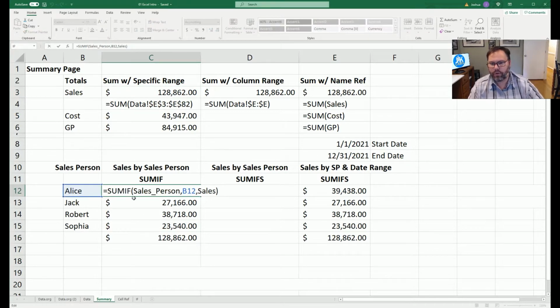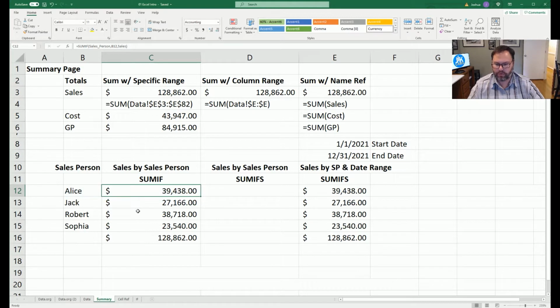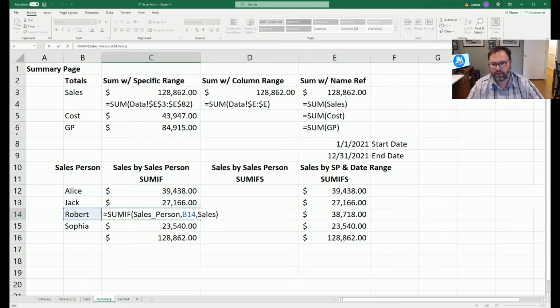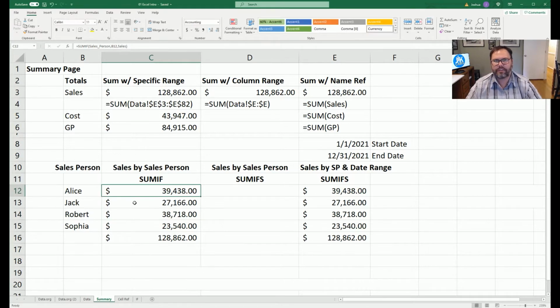Once again, if we look at this equation, we have SUMIF, open the parentheses. What are we looking at? We're looking at the salesperson. What does that salesperson need to reference? In this case, it's Alice. And what are we adding up? If the salesperson equals Alice, we're going to add up the sales. If we come down here and look for Robert, we can see the same thing. We're going to look at the range of salesperson, and if it equals Robert, we're going to add up the sales. That was SUMIF using the cell reference names that we utilized.